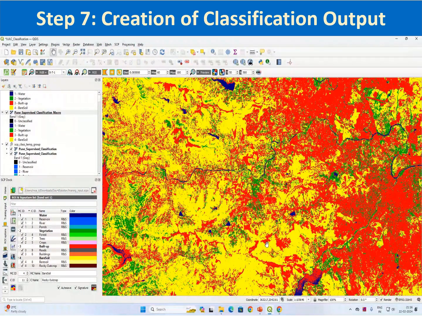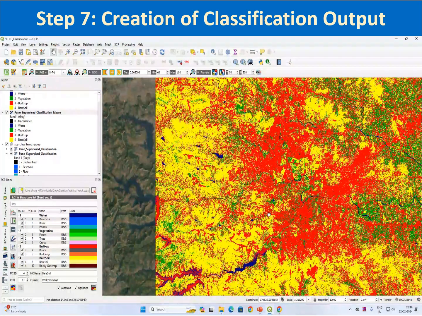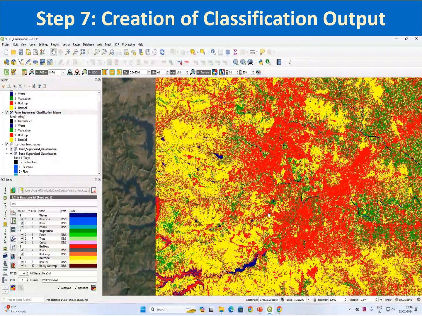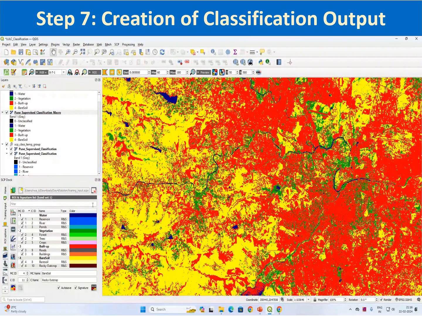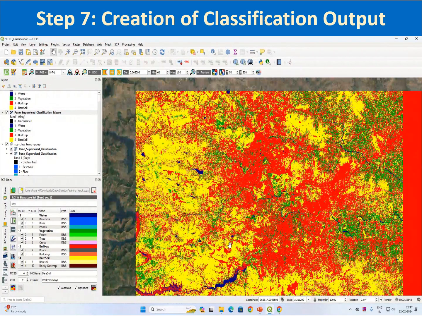I have created the LULC map for the whole Pune region using macro classes of water, vegetation, built up, and bare soil, which looks something like this. And then I had also created an LULC map for the whole region using those 10 classes for which we had prepared training inputs. The classification has come out reasonably good.